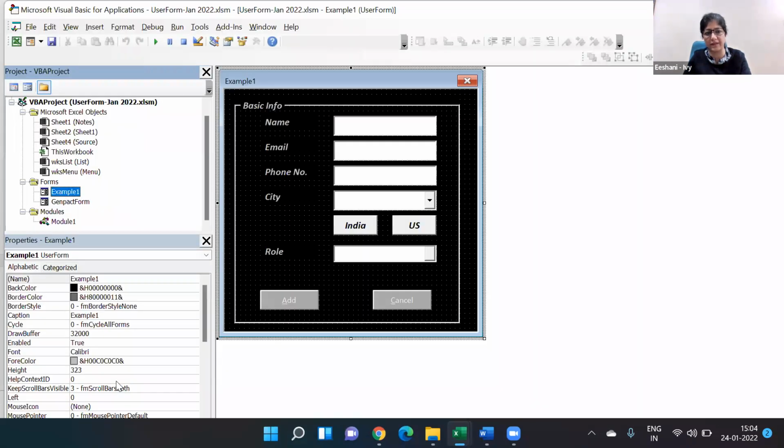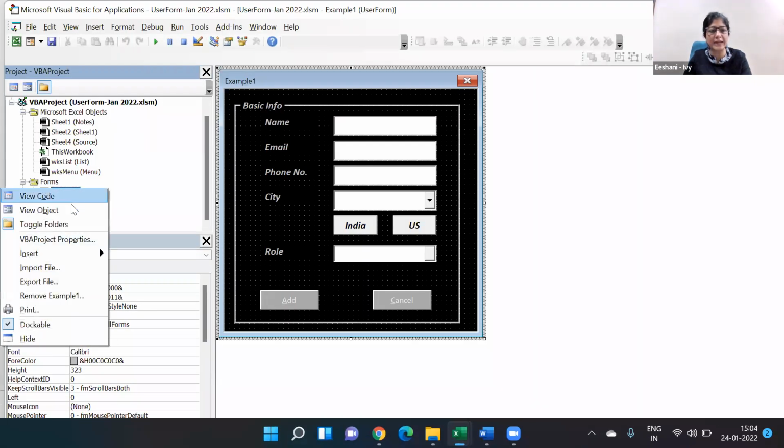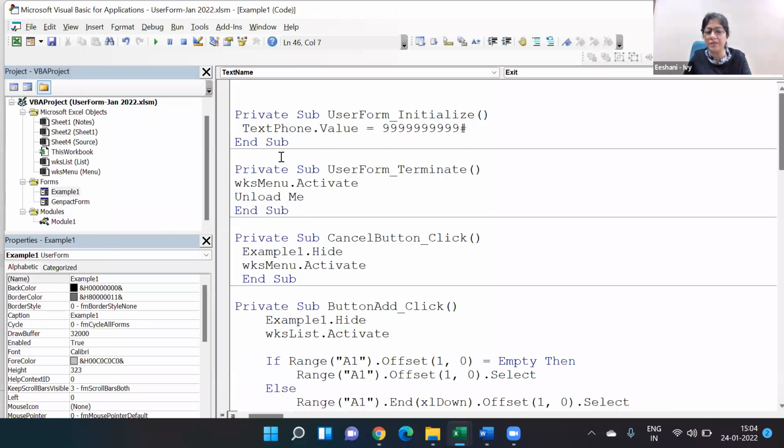Because the code is written like that. The code is written to activate that particular sheet. Now you may change the name of the sheet, you may not, it's entirely up to you. You can simply say name of the worksheet dot activate and unload me. Unload me means stop. Is this clear?